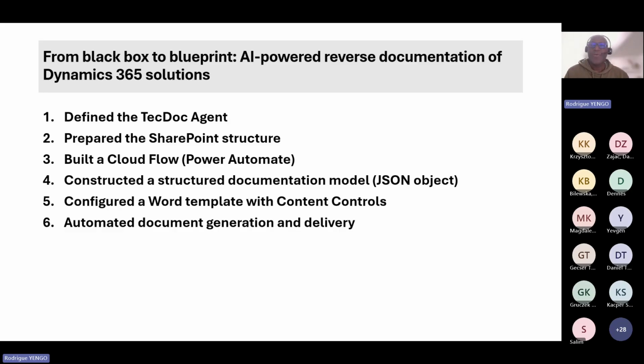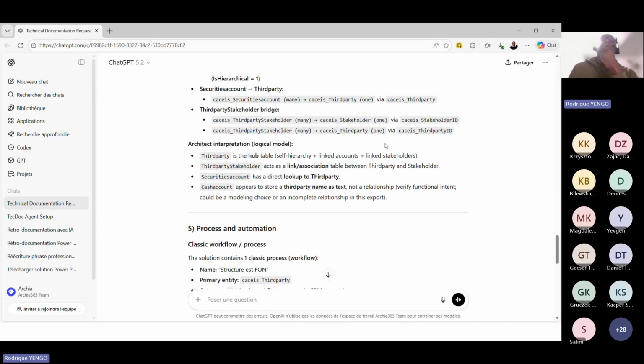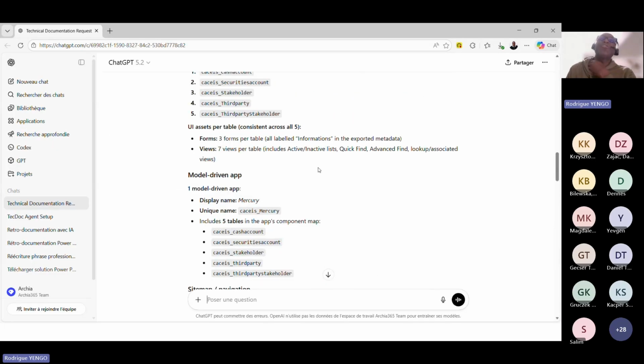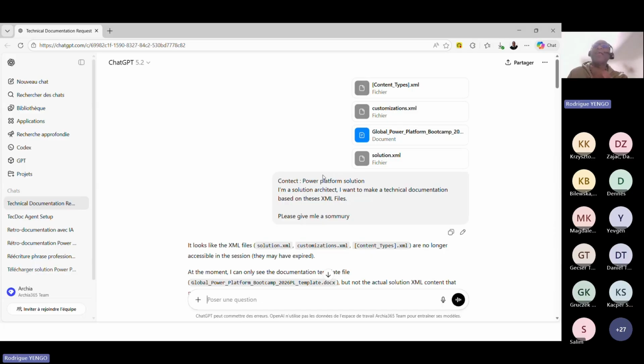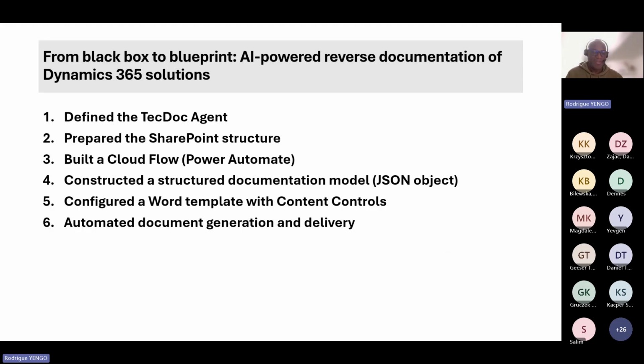I will show you the whole process I use on my side, because I started with ChatGPT. As you can see, at the beginning, I asked ChatGPT to analyze this file. Which files do I use? I will share some. I think I have one solution on my computer.